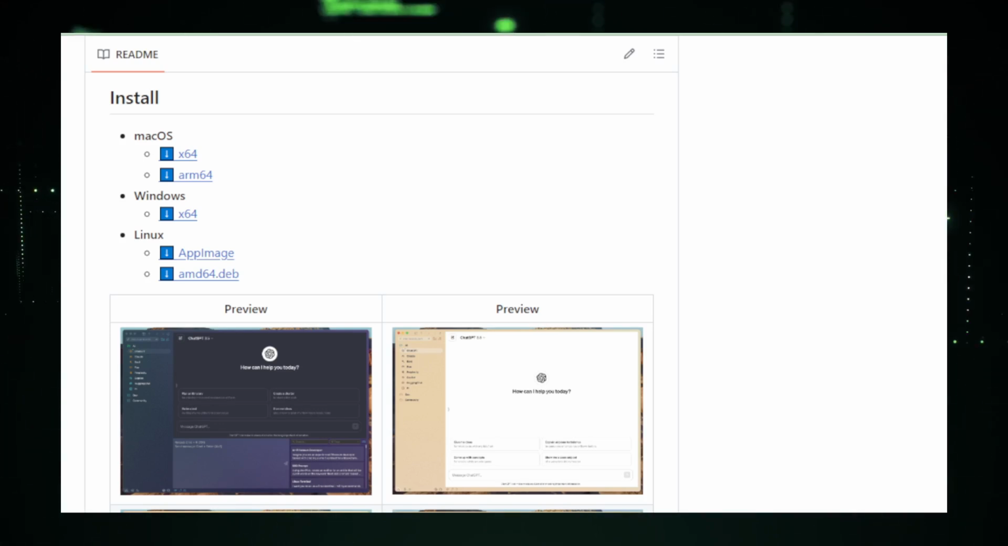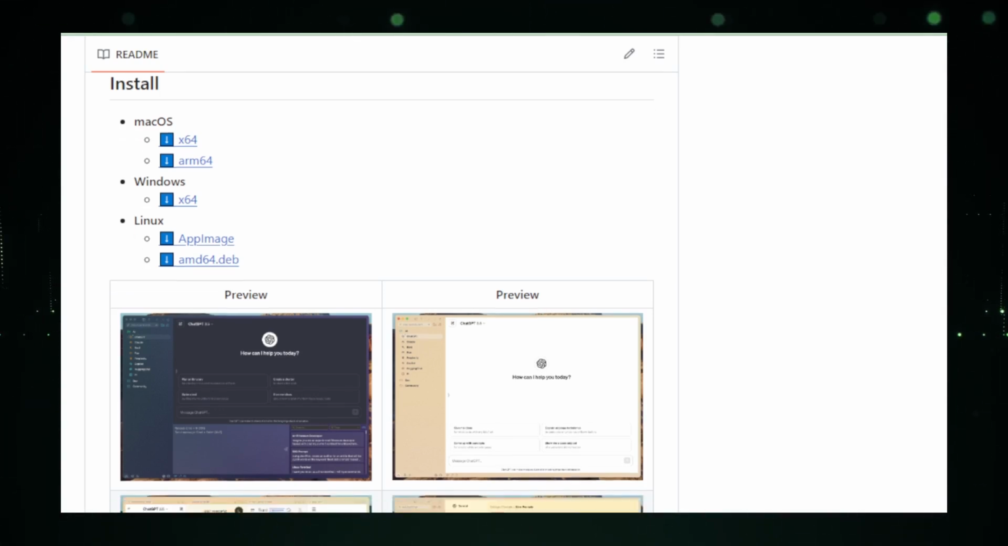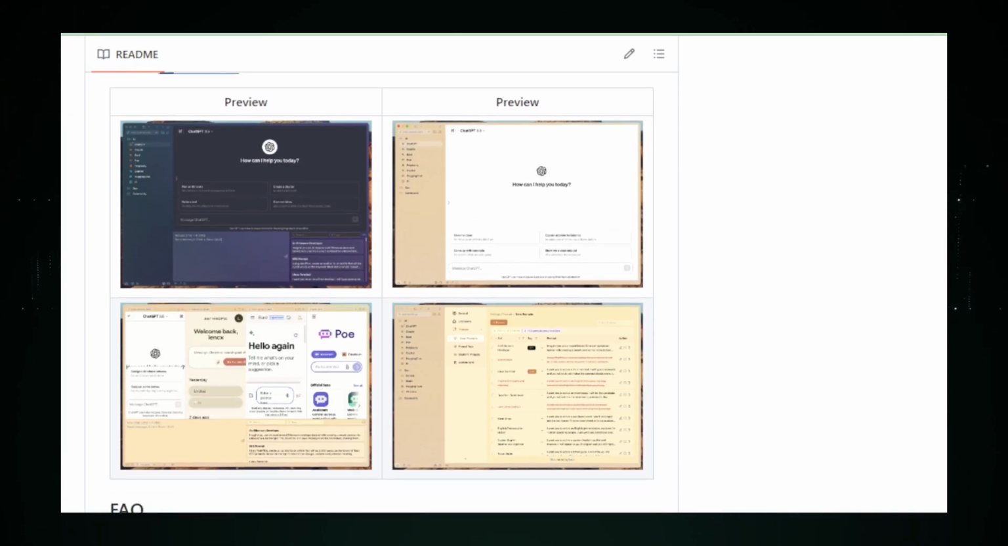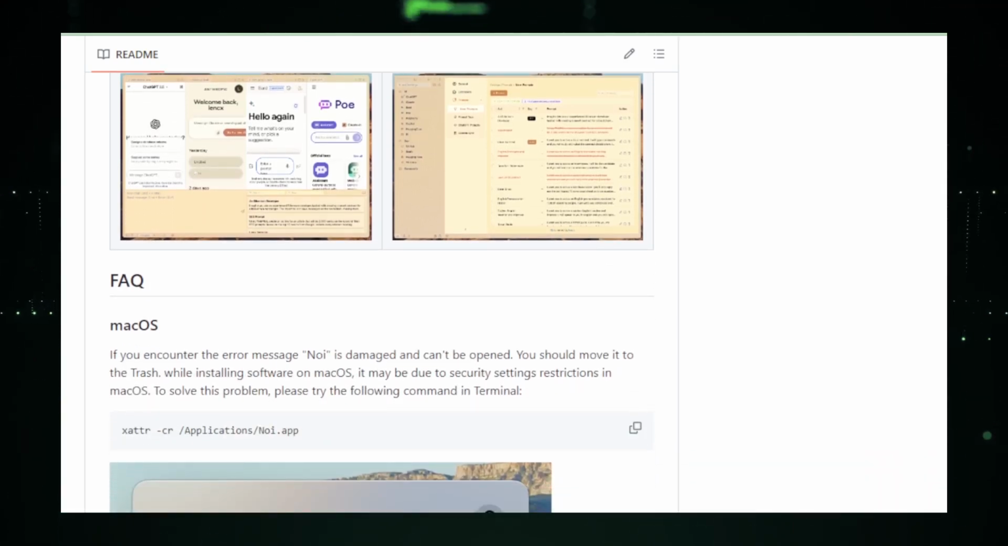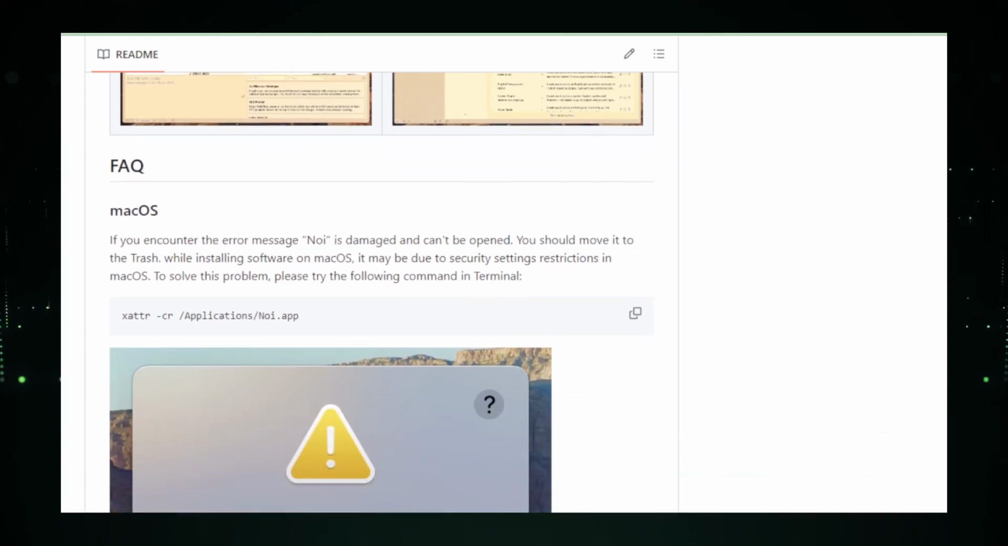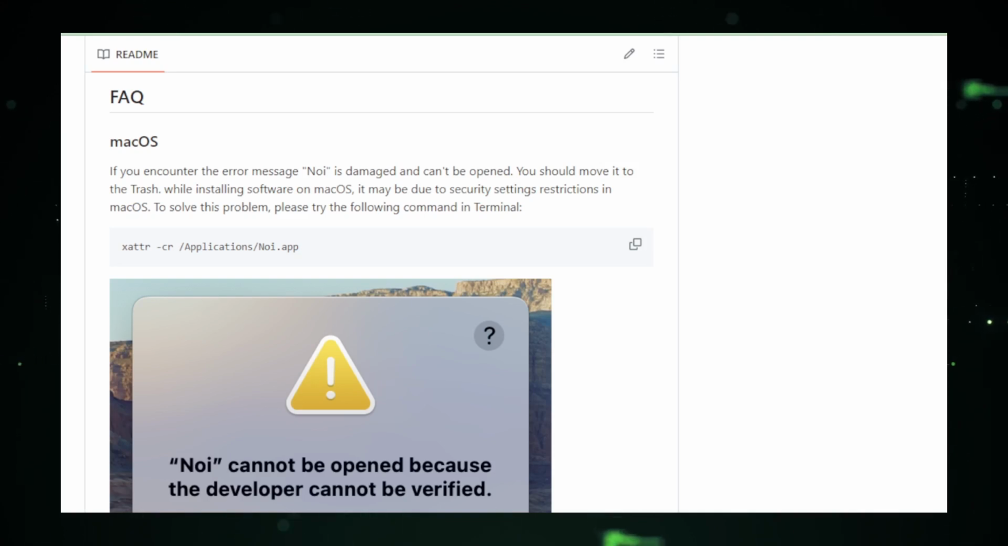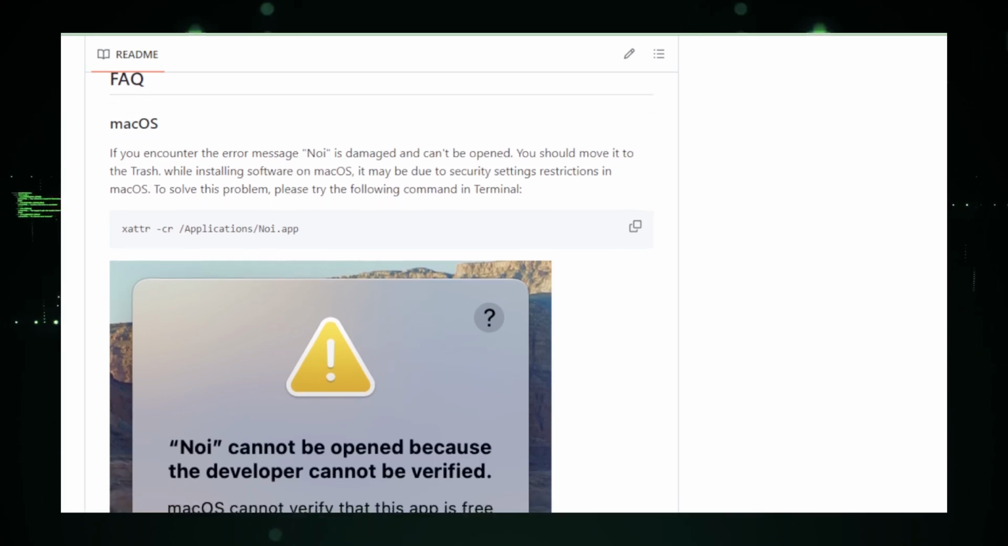Conclusion: Noi represents an ambitious step forward in the evolution of web browsers, offering a glimpse into a future where AI enhances every aspect of our online experience. Its AI-powered features promise to make browsing more efficient, interactive, and personalized. As the project matures and the community around it grows, Noi has the potential to become an essential tool for a wide range of users, from developers and content creators to everyday internet users seeking a smarter browsing experience.